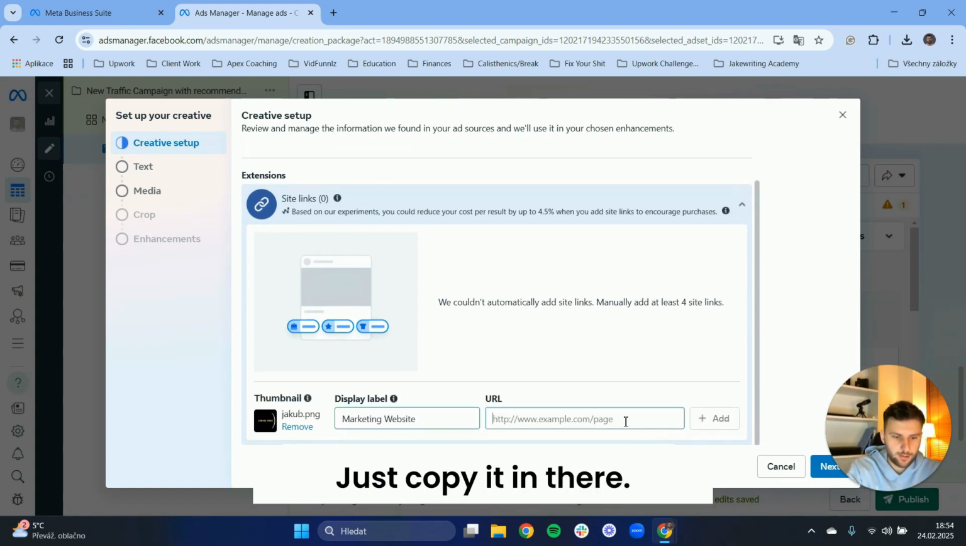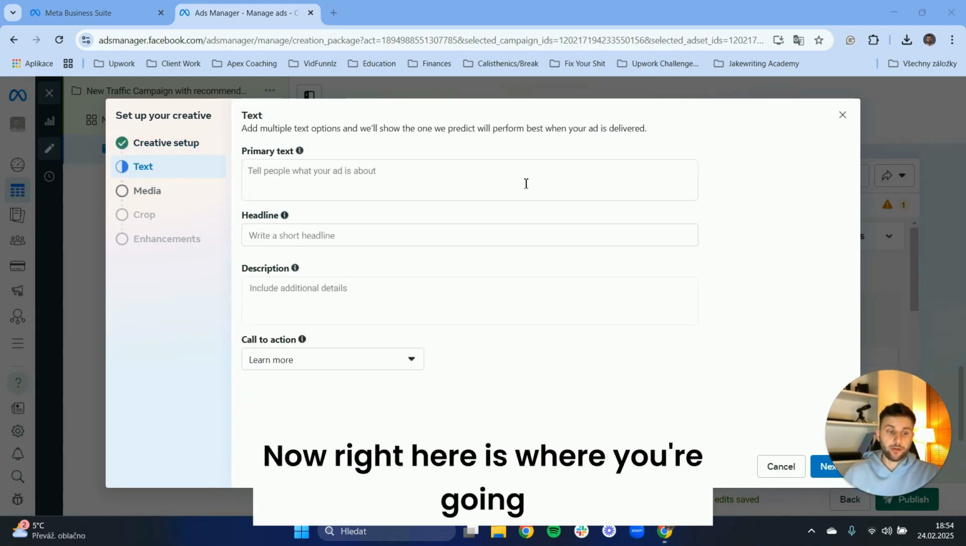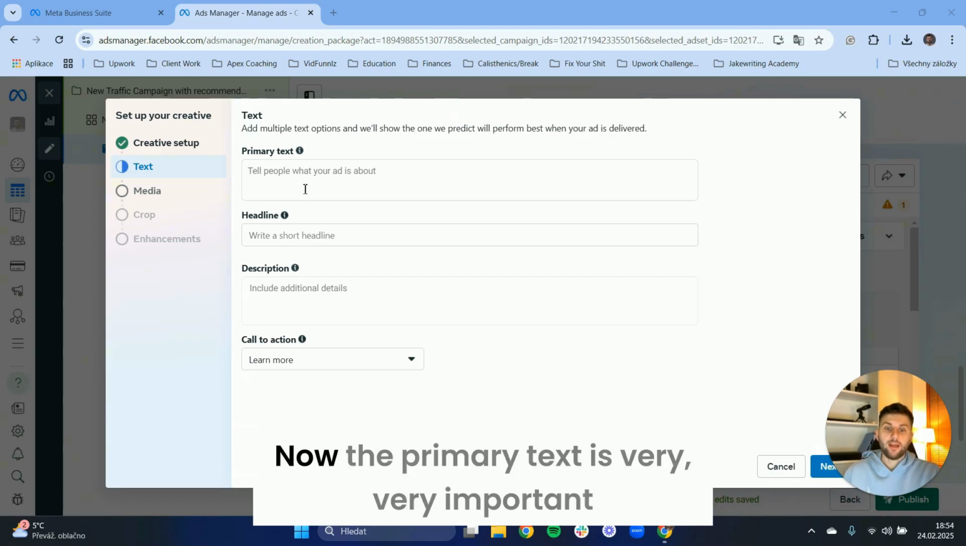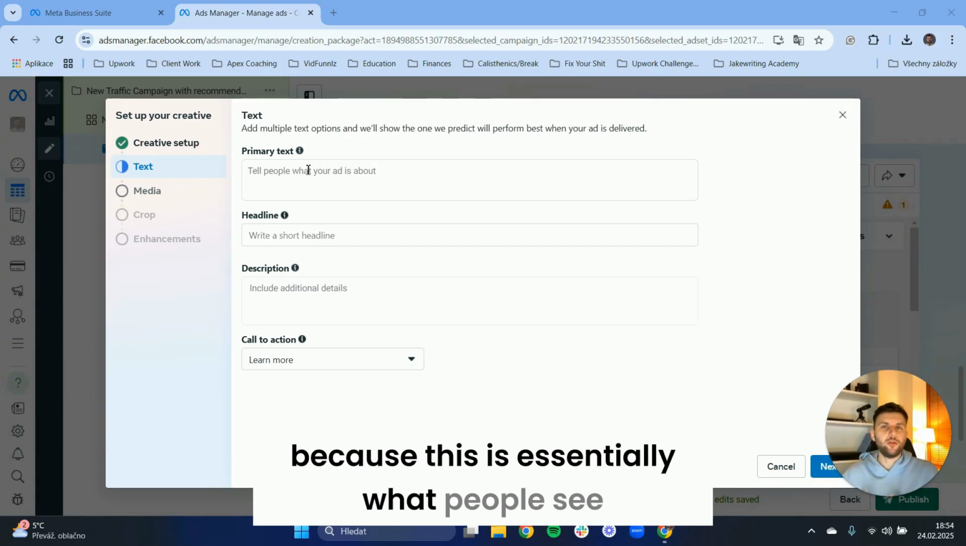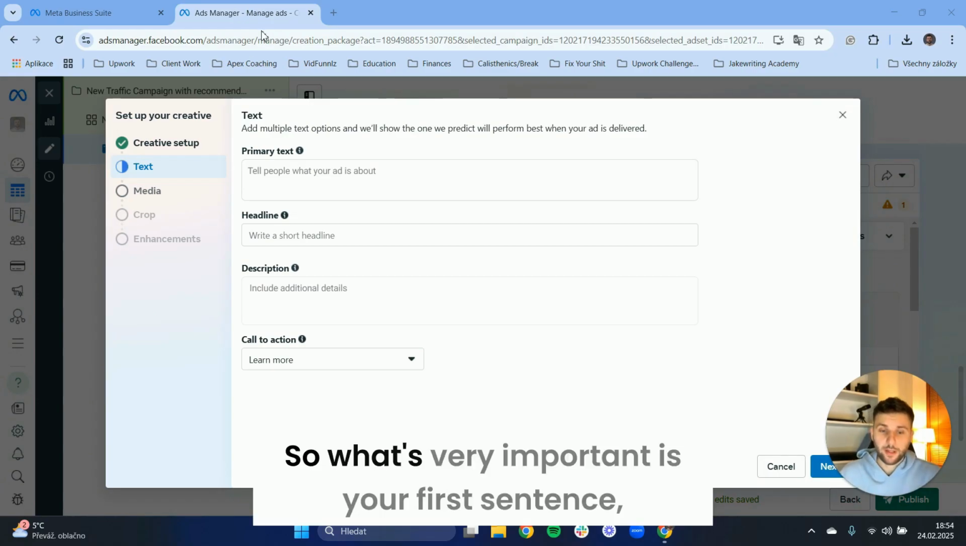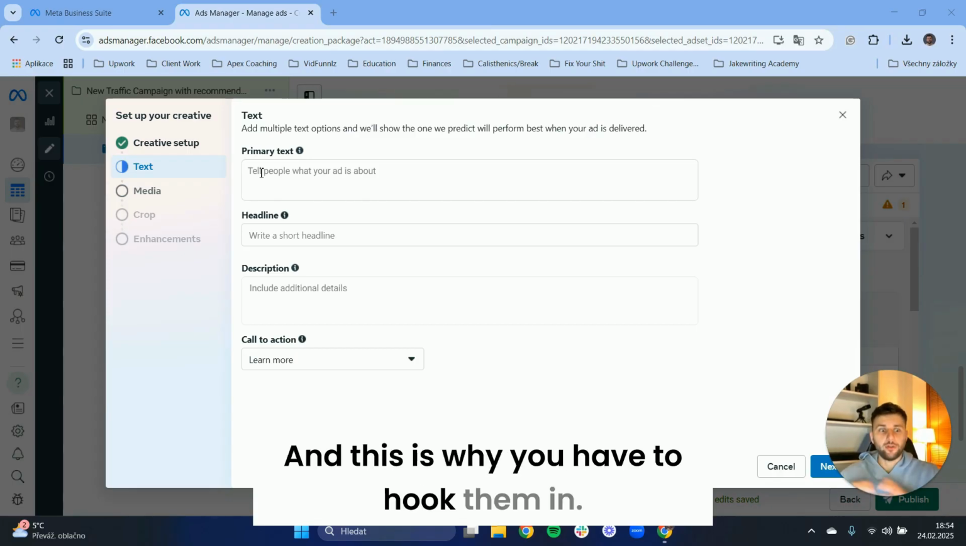Just copy it in there. Boom. Now, right here is where you're going to write your ad copy text, right? Now, the primary text is very, very important because this is essentially what people see as a first thing, right? They don't see the picture, they see the text, right? So, what's very important is your first sentence, right? And this is why you have to hook them in.